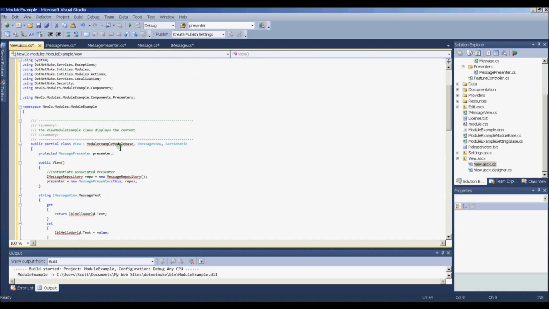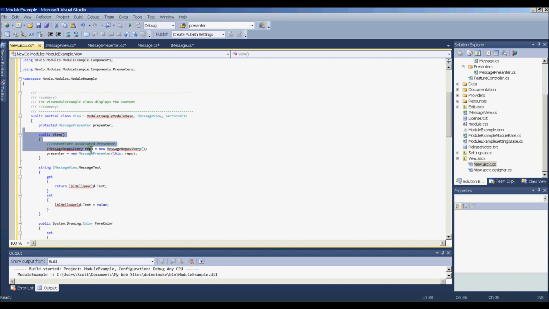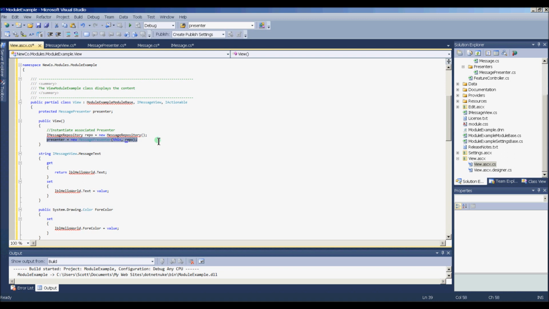So what I've done here is I've added the iMessageView as the interface that we're going to implement now. We created a constructor here, and it's going to instantiate a repository. I'll talk about that in a minute. It's also going to instantiate our new message presenter. And if you remember, the two dependency injection arguments for the constructor are a view and a repository. In this case, we're passing in this, which is our view user control.